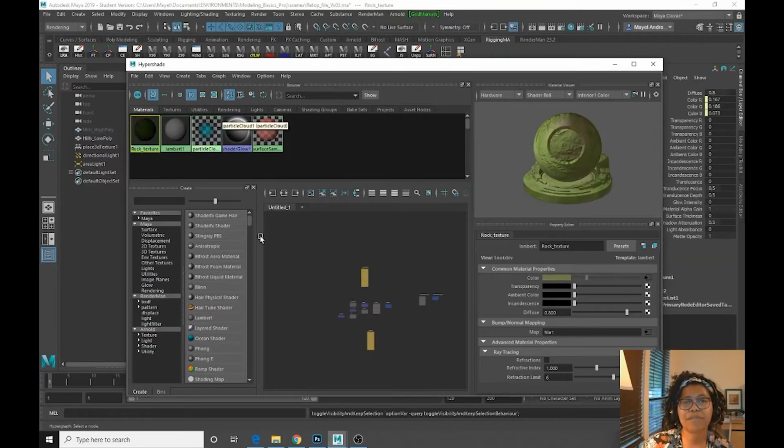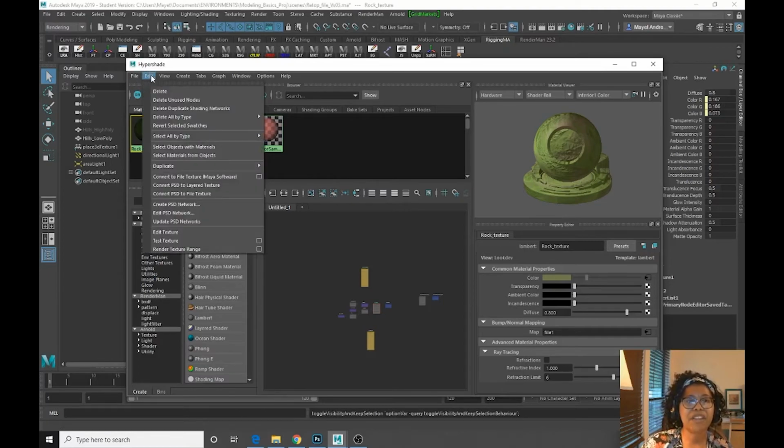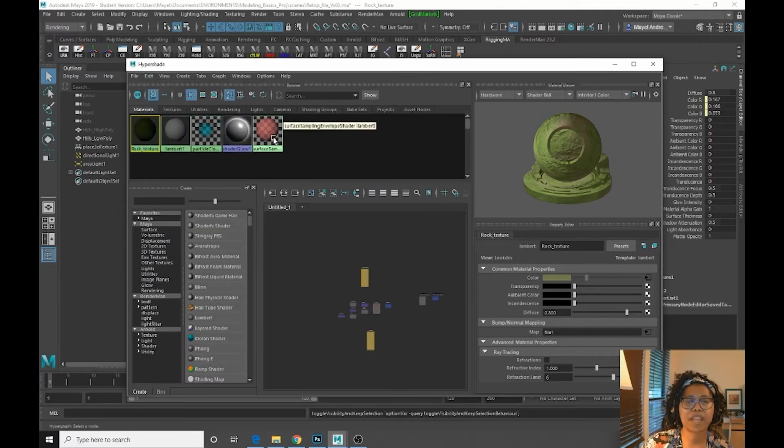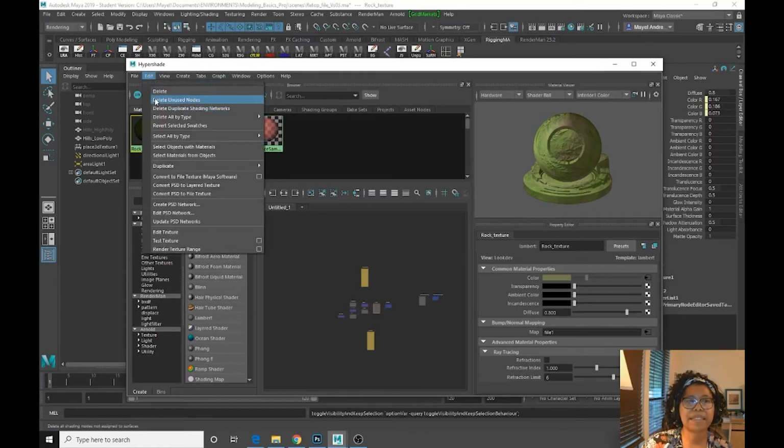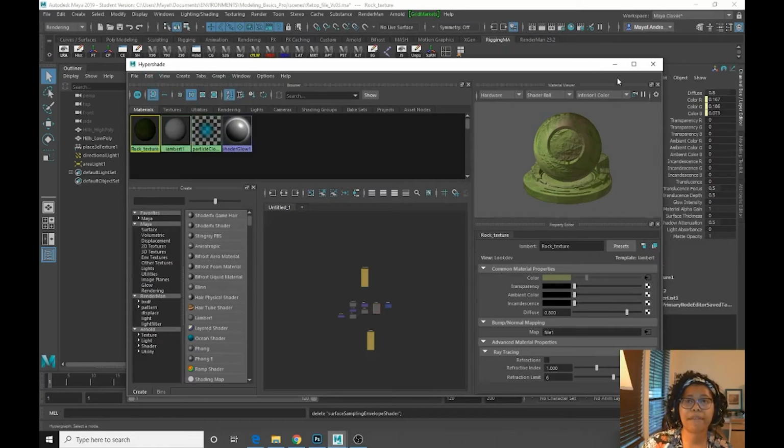Now I've already renamed it, but it would be called Lambert 2. I would recommend immediately renaming it so that you know what it is. And then you also still have that envelope shader. You can always do edit, delete unused nodes, and it'll go away.